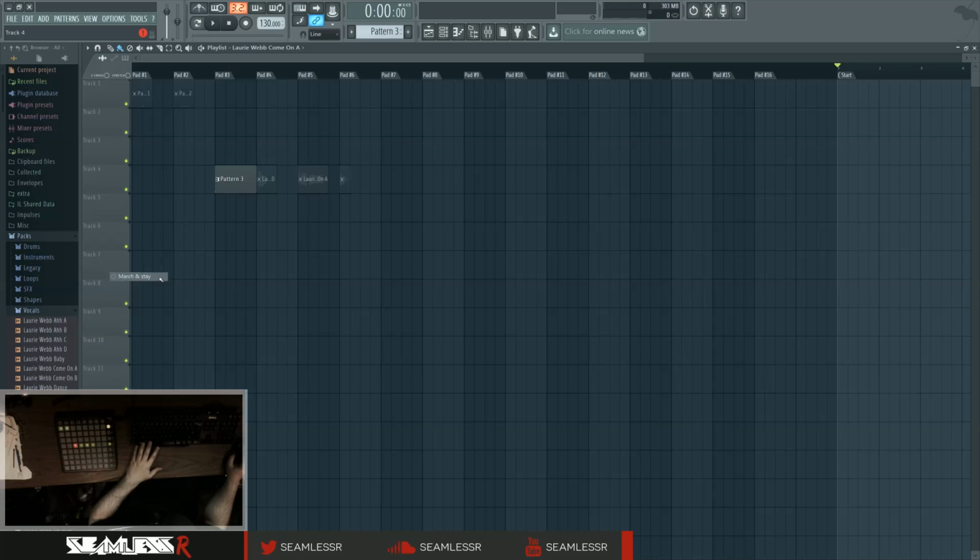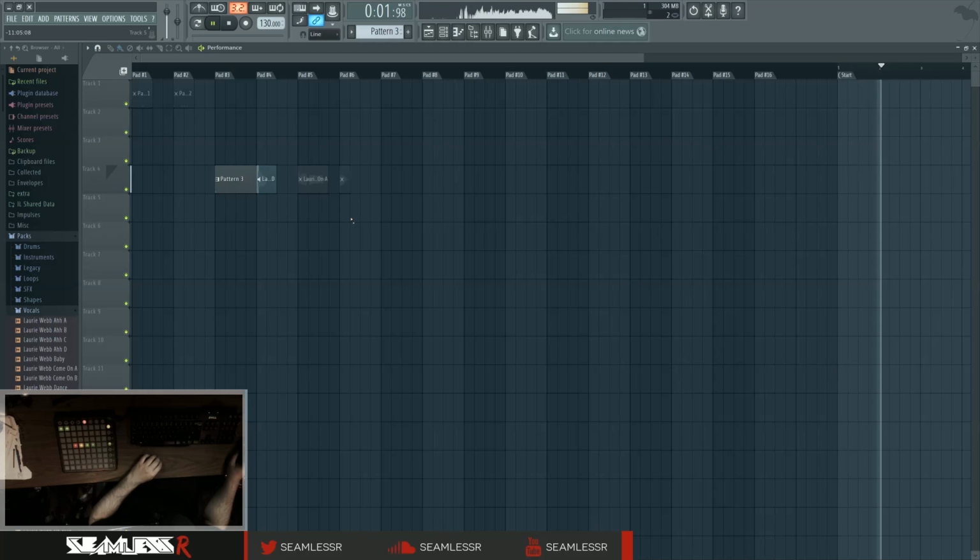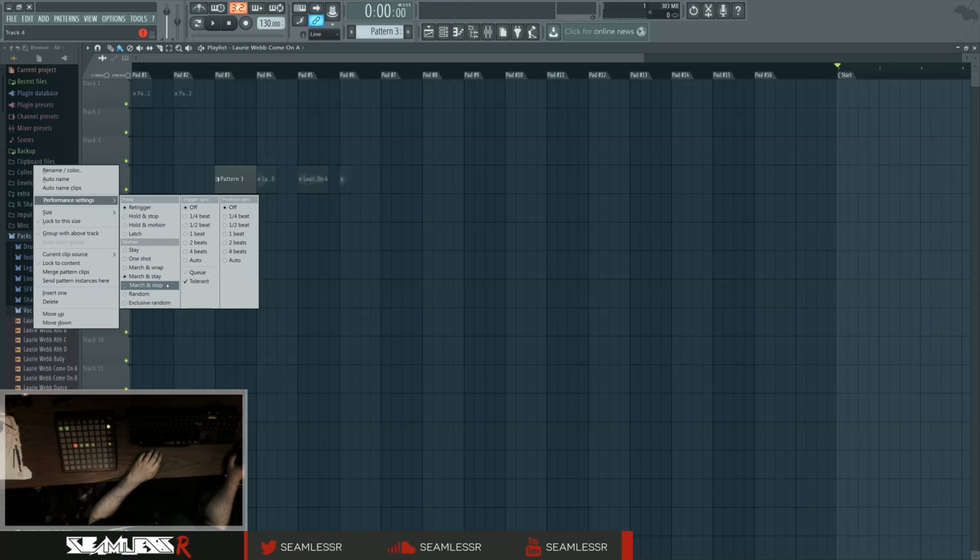March and stay is where it'll loop through it, and it'll stay on the last clip. And then there's march and stop, where it'll play through the whole thing and then stop. And there's random, where it'll play whatever it wants. And exclusive random, which I believe means it'll play whatever it wants, but it won't play the same thing twice until it plays all of them at least once.